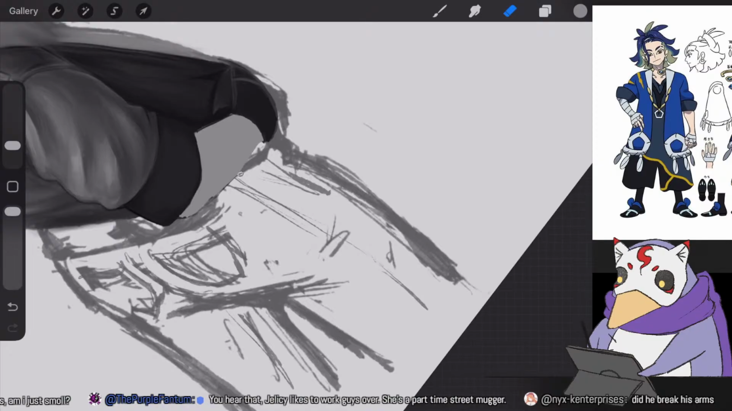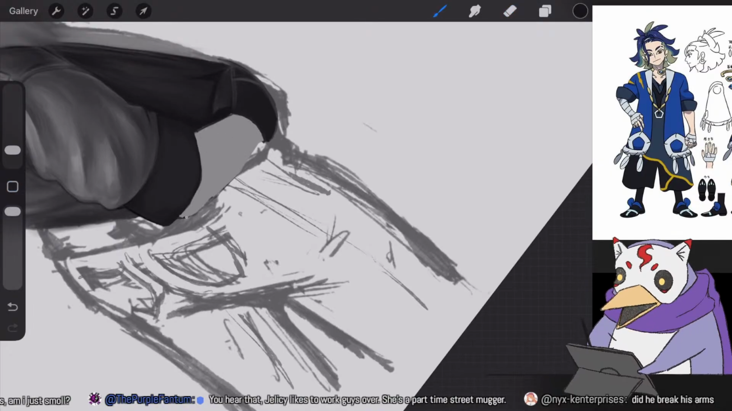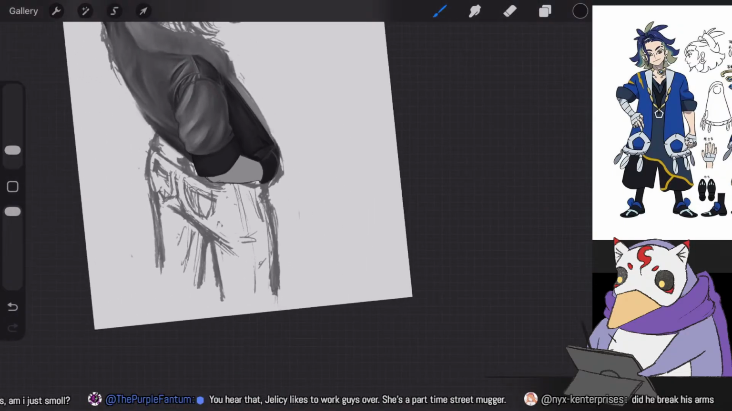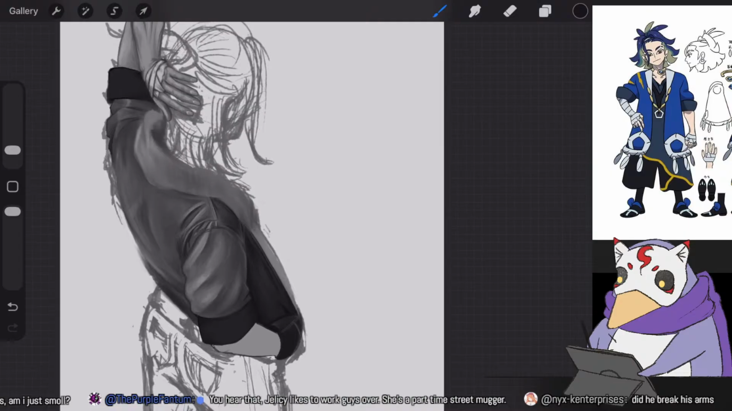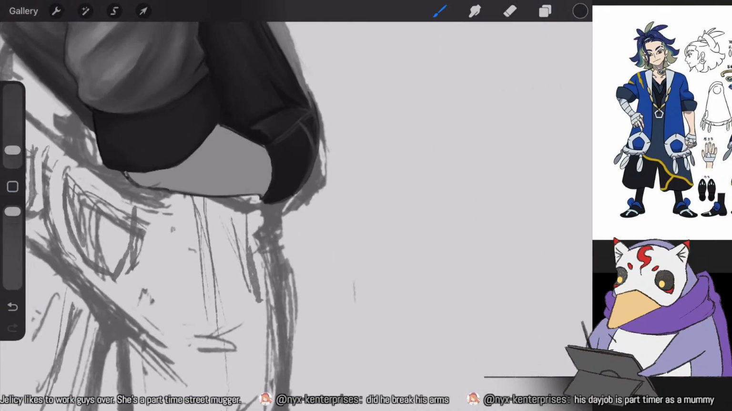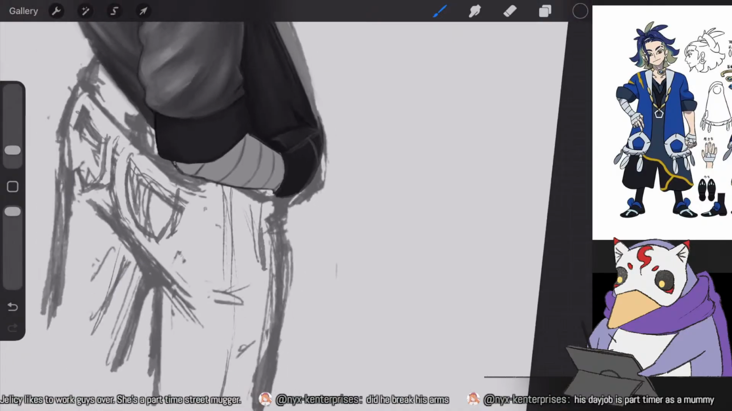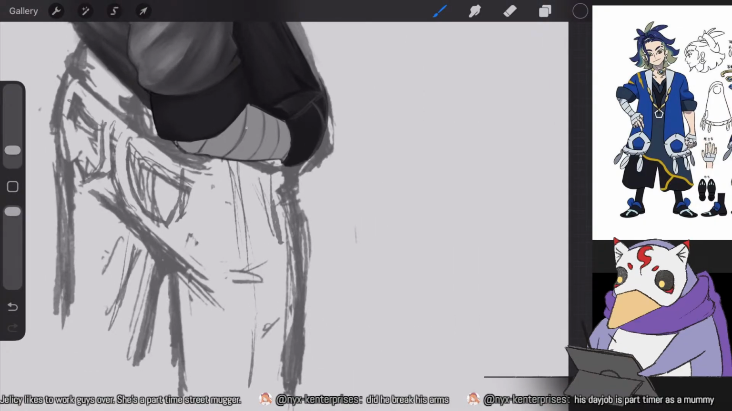I reckon his wrist is going to be visible before his hand goes into the pocket. It'll be like that. And then bandages. And the positive thing about drawing bandages is that it helps a lot with that perspective. Because now it looks a little more foreshortened. That's good.